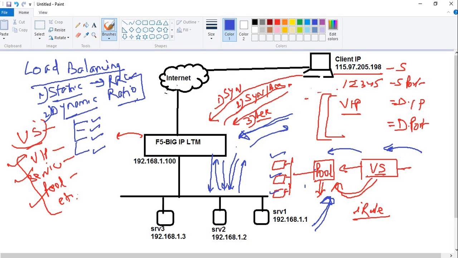So basically this F5 is working here as a reverse proxy, with two three-way handshakes: one connection between client and F5, another connection between F5 and the server. Alright, and the server or member is chosen on the basis of the configured load balancing method, availability, even performance, etc. So it's a very smart way of distributing traffic across different servers.